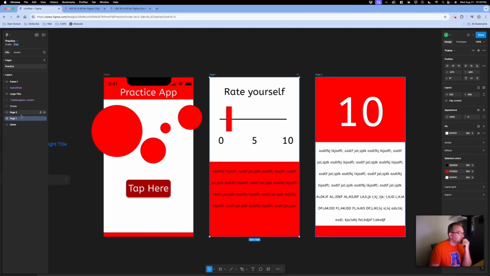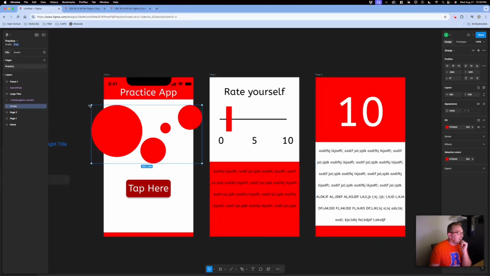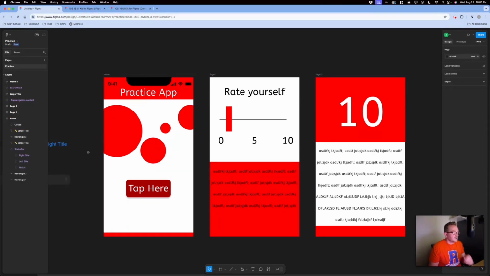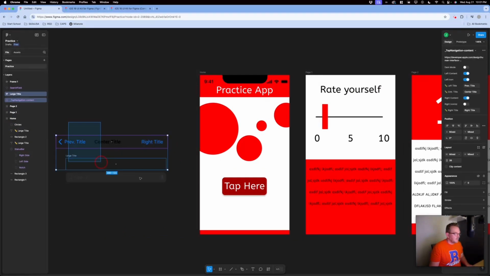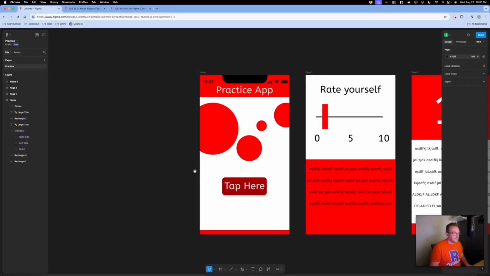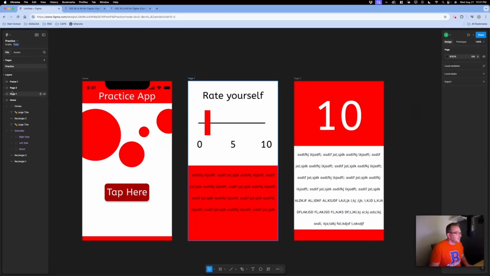Keep an eye on your stuff over here. There's home, page 1, page 2. And I have some problems before I get to the part where I'm going to prototype this. All these things need to be in the artboard or the frame. They call them frames. So like my circles, they need to be in my home. So I'm going to drag that down to home, and it's going to crop it. You'll notice that it crops it. Anything I'm not using, I'm going to just get rid of. Hit delete.